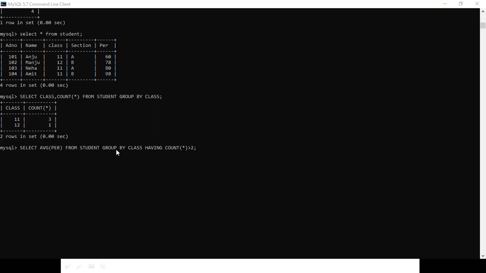The question is to find the average of percentage of classes whose number of students is greater than 2. Then group by the class, and count star will count the number of students. It must be greater than 2. Because we are using group by, the where clause is replaced by the having clause. This is the output, because only class 11 has more than 2 students, so there is only 1 output. Okay, this is group by, having and aggregate functions.